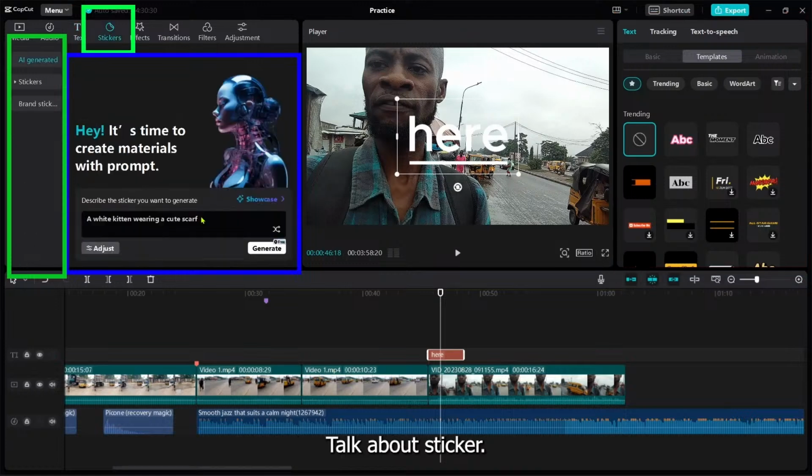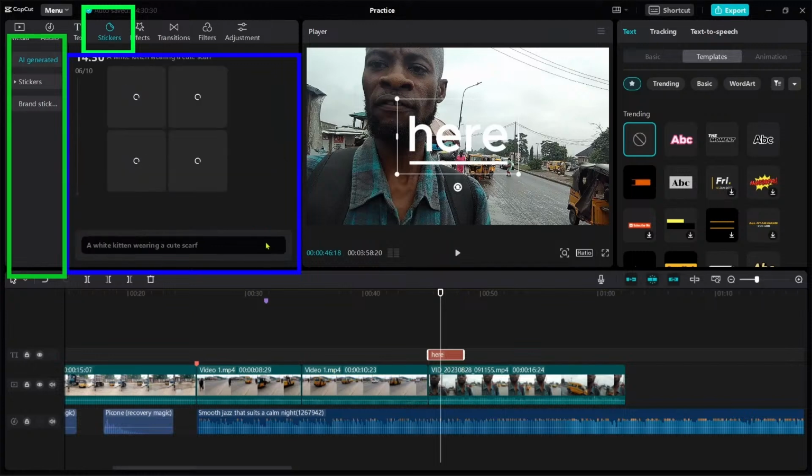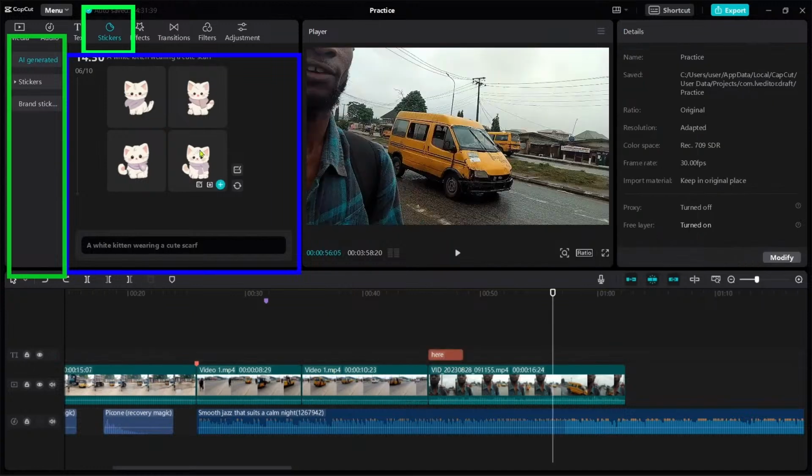A white kitten wearing a cool scarf. So let's generate that. It will give me, you can set it to 2, 3, or 4. I think you can go more than just 4. This is for you to have like AI generation. So depending on what I have here, this is what it displays here. If there is no reason for me to generate another one, I can just click on this plus button to apply it on my timeline.